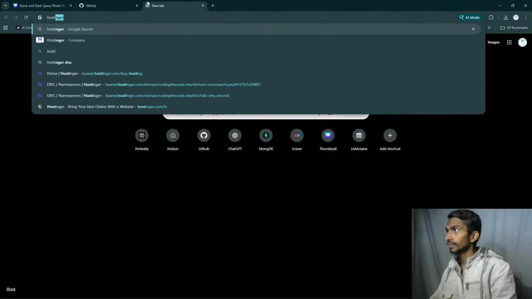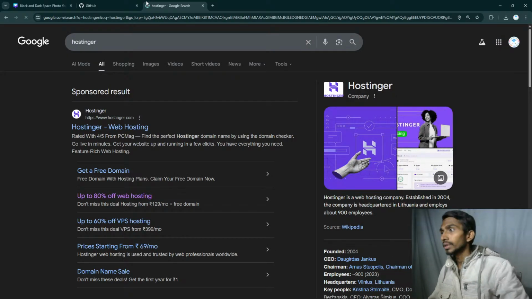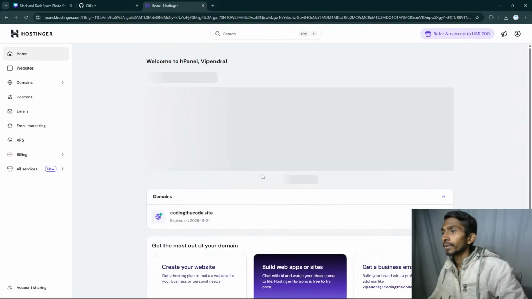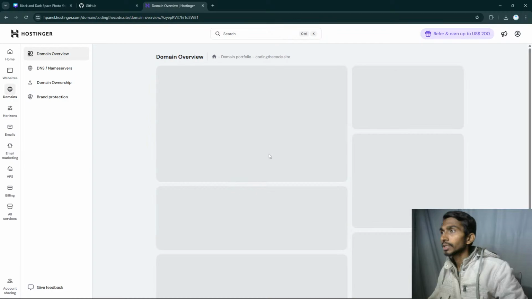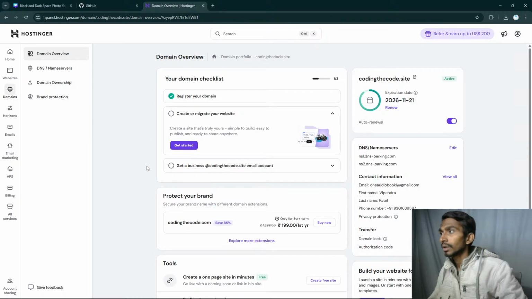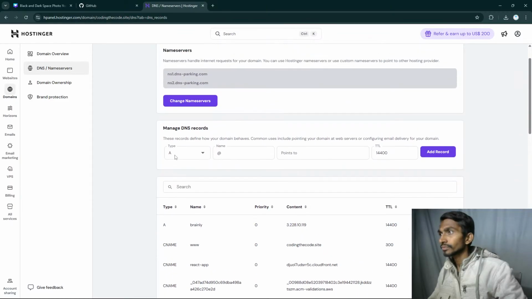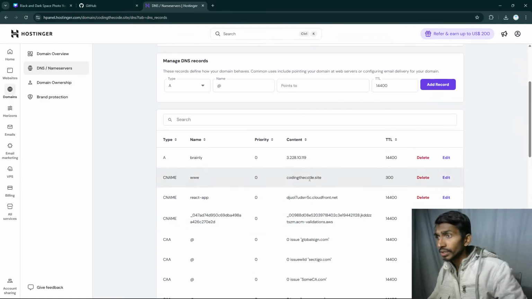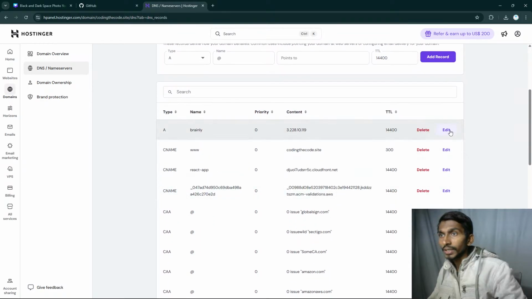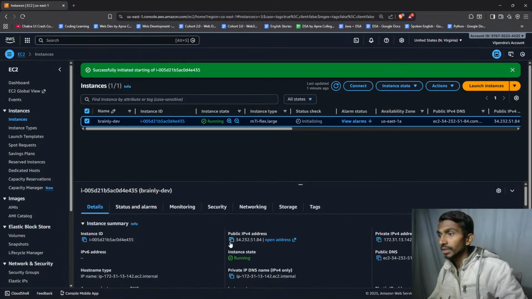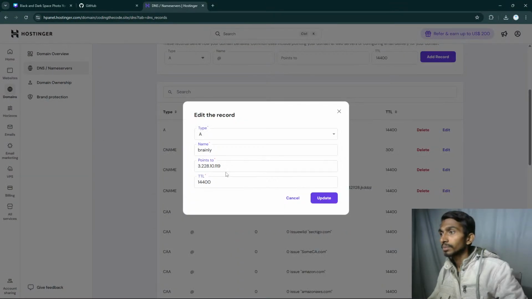Let's go to Hostinger, and let's get this thing done as well. Go to my account, and let's click on manage account. Over here DNS, and this was the DNS that I created yesterday. Brainly, no, this is the one. Let's edit this DNS with that particular IP that I get from here. So this is the IP address that I've got. Let's paste it over here and update it.